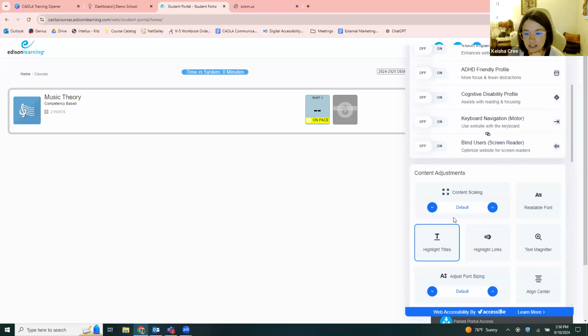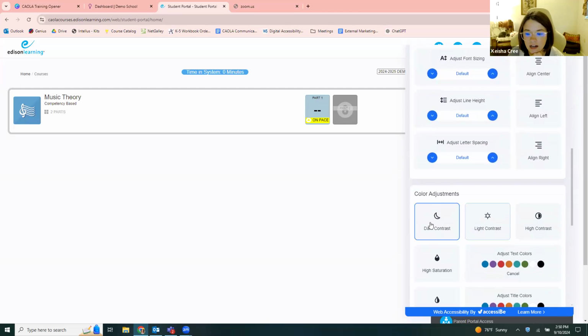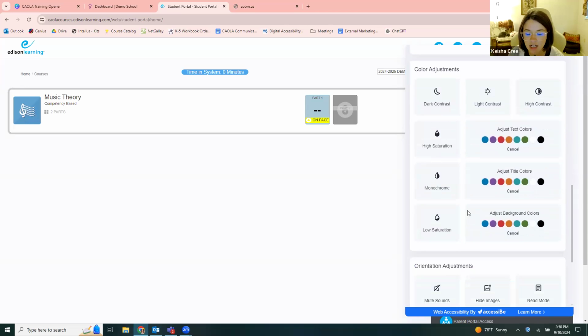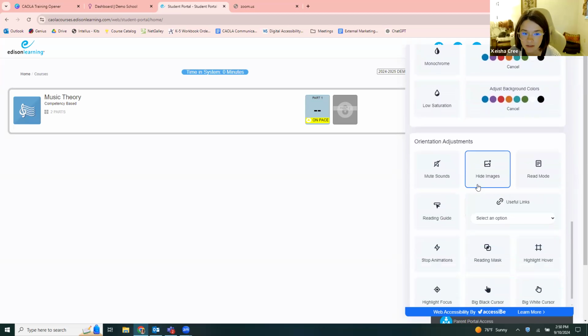They can adjust their font size, adjust the readable font, highlight any links, adjust font spacing. They can adjust their color and contrast, as well as orientation adjustments. They can mute sounds. I know sometimes if I'm hearing a bunch of noises all at once, it's harder for me to intake information. They can hide images if the images are getting in the way, or if they're using a screen reader, this is sometimes beneficial because the alt text just depends on what web page they're looking at.